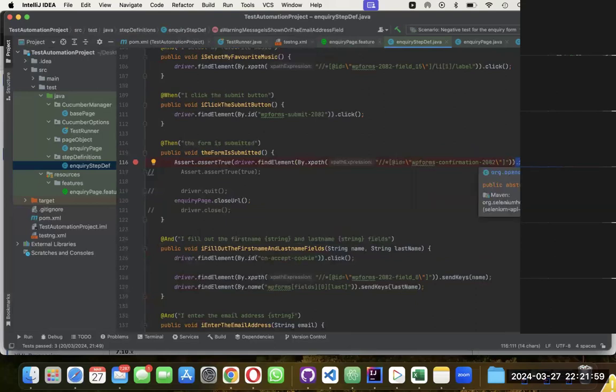You're asking the driver to check whether this container for the confirmation that you get when you click on submit is displayed on the page. So if it's displayed, return true. If it's not displayed, return false. That's what we're asking Java to do in this case.